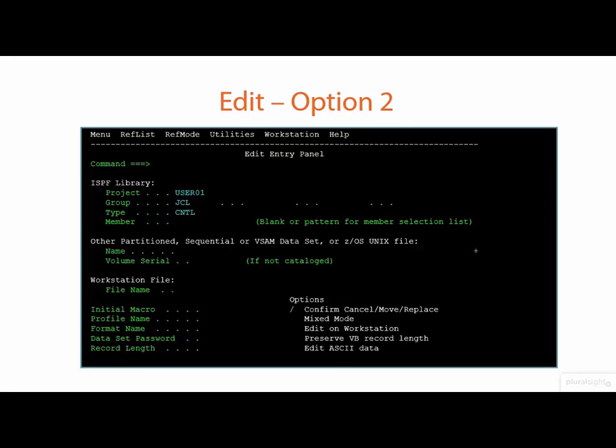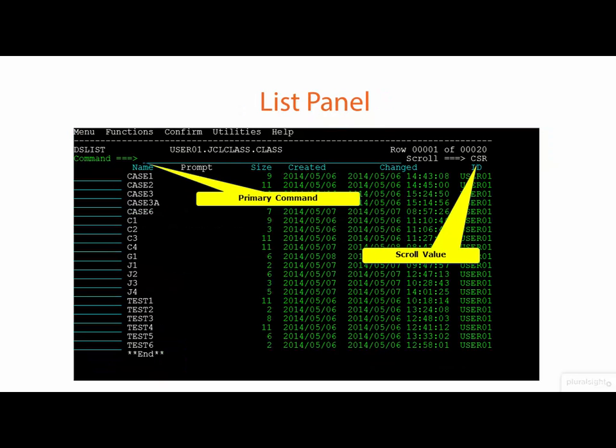In editing, we can see that the options are different, but the screen itself looks pretty much the same. So we would have our dataset name, we would have the members, we could have an alternate dataset, and all of these would provide us a means of selecting the particular entry that we want to view or edit. When I hit the enter key, I'm presented with a list of members within this particular partitioned dataset that I'm looking at.